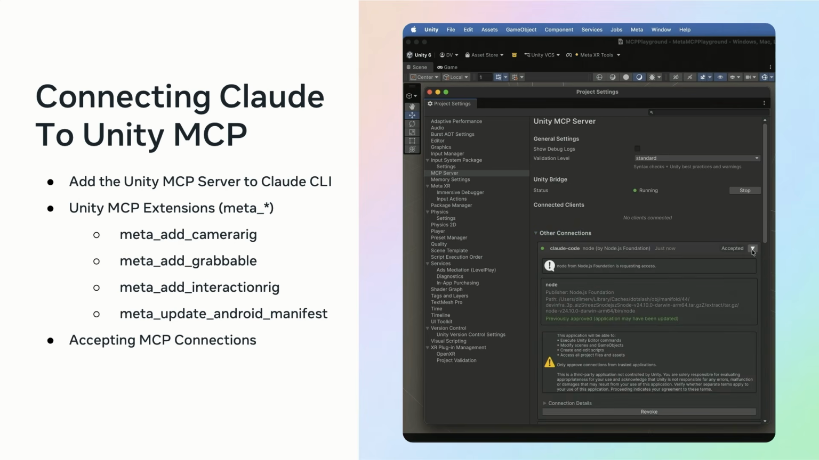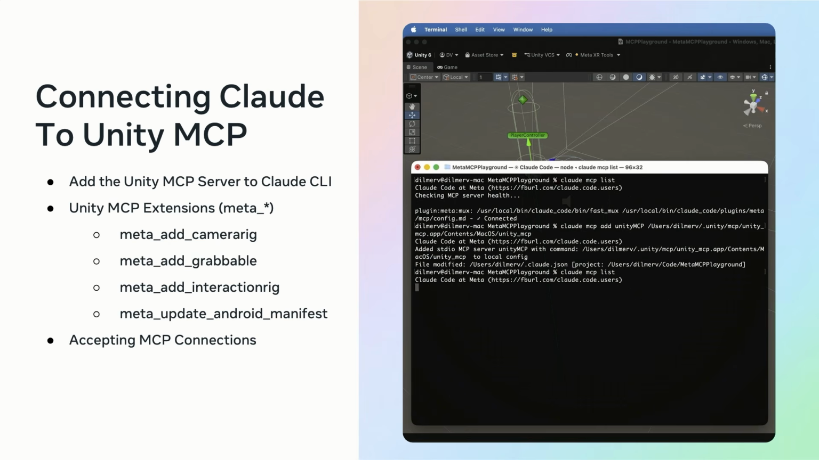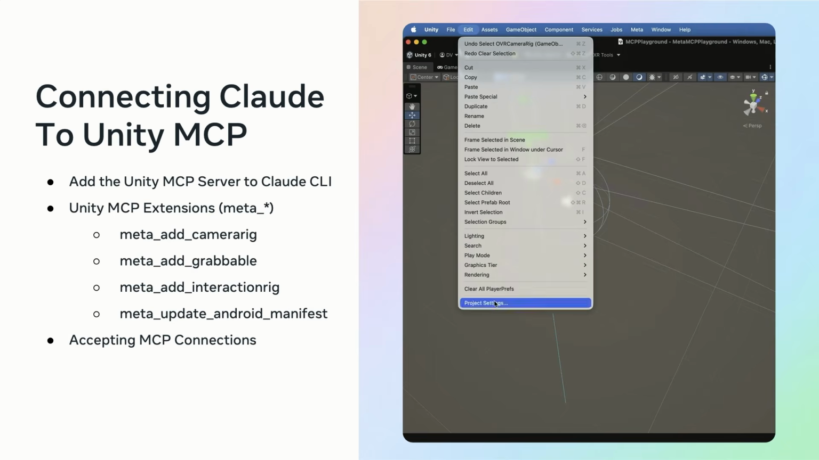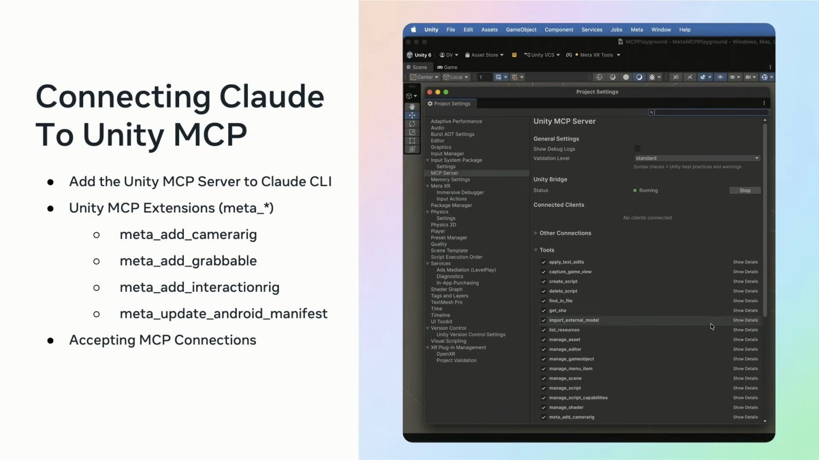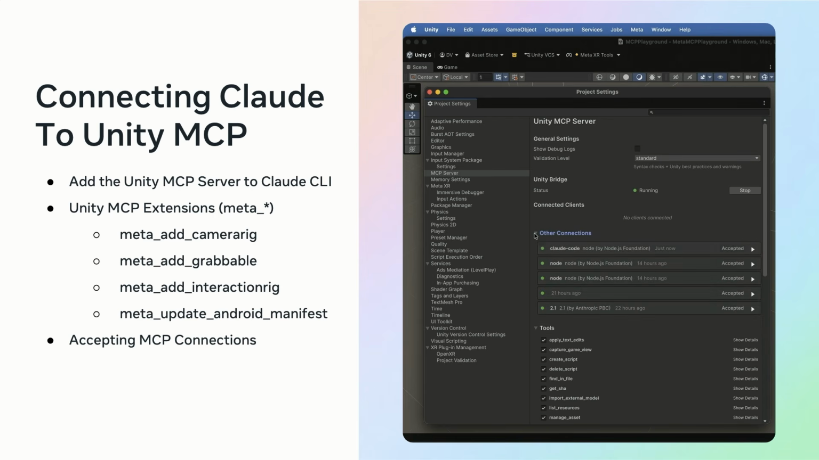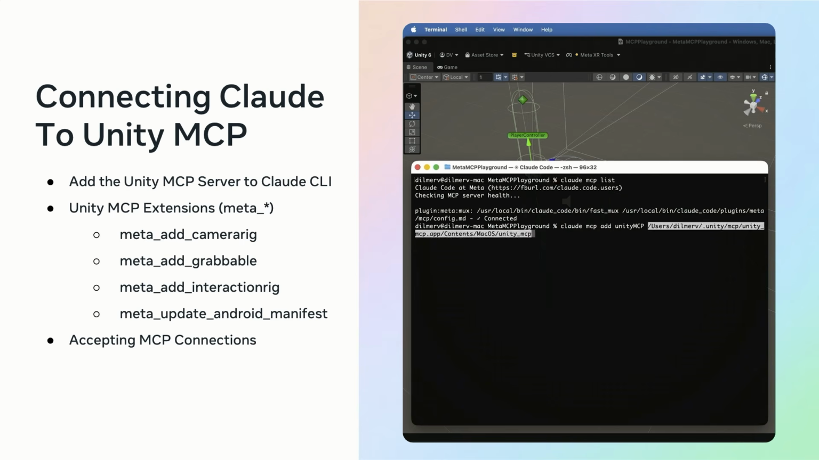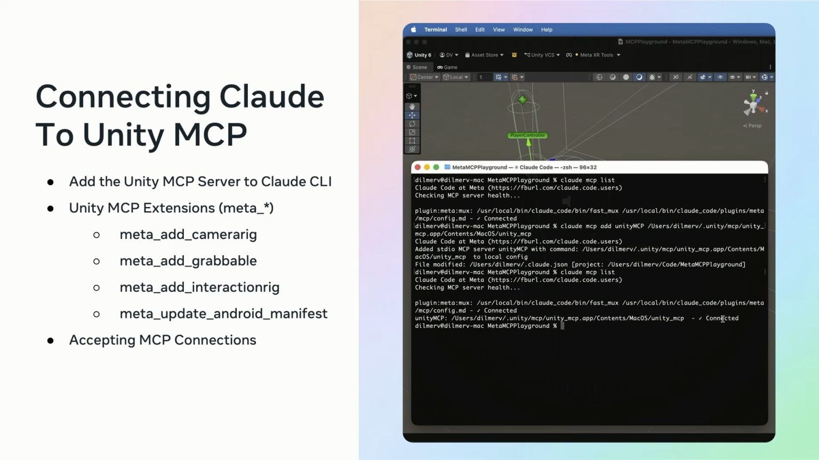For us, if you look at the extensions, we have Meta Add Camera Rig. That's very basic, where in the Oculus integration days, you had to drag it and drop it, figure out where the components were, what behaviors they had. The same thing with the grabbable. If you needed to implement a grab interaction, it was pretty tedious. You didn't really know what you needed to add. There were a lot of components associated with that. Then interaction rig, a lot more complicated.